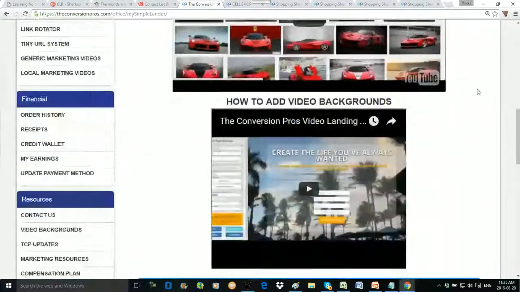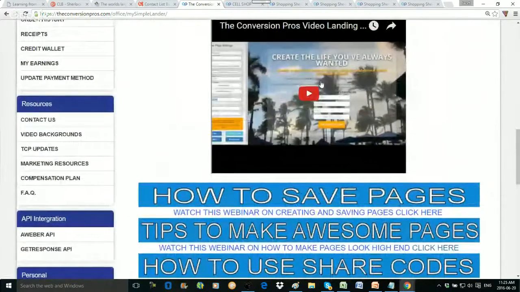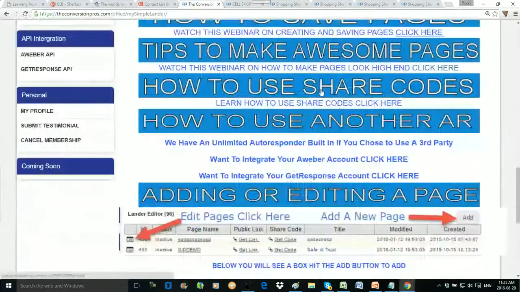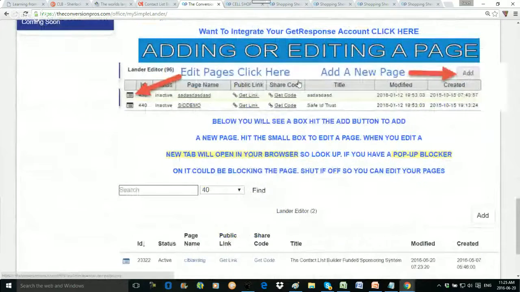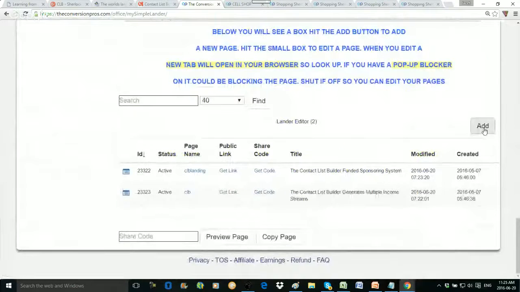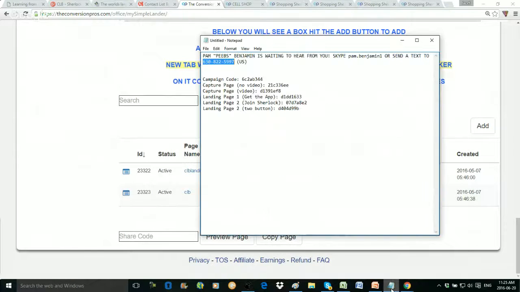We're going to scroll down here. Feel welcome to watch these videos. There's really good training here at Conversion Pros, but we're going to scroll all the way down. See all these pictures here? Add. All right, we're not going to add. We're coming down here. We're going to add a shared code. So I copied all my shared codes here, and I'm just going to go in and create all the landing pages and the capture pages. Actually, I'll start right up here. I'm going to create them all, and then we'll go in and edit them.